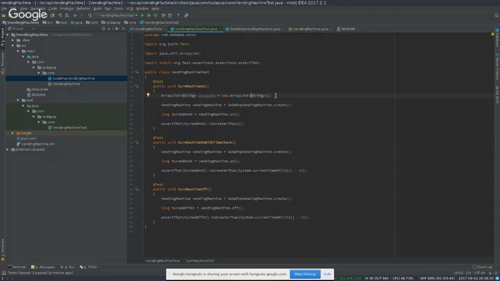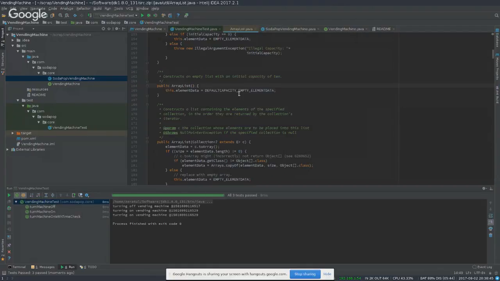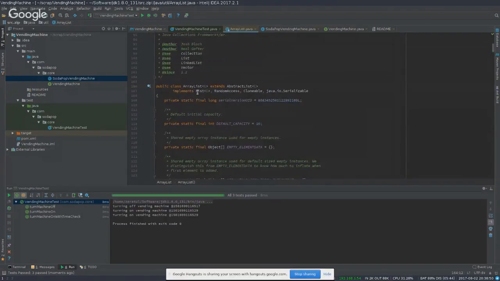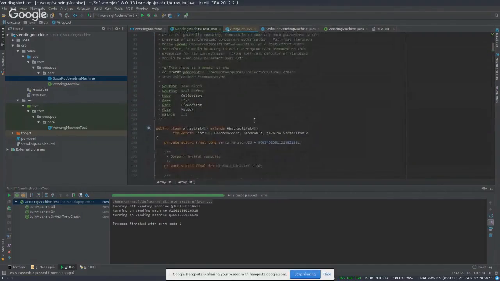This is absolutely fine, and this will compile. Like if I ran the test right now, it wouldn't complain, right? The code would work. But you're writing to a concrete implementation. Array list is a concrete implementation. Soda pop vending machine is a concrete implementation. So you look at the array list class, you look at whether it's implementing any interfaces. It is. It implements list, random access, cloneable, etc. And also it extends an abstract class, which is also fine because that is just an abstraction. So you cannot instantiate it, which would also be fine.